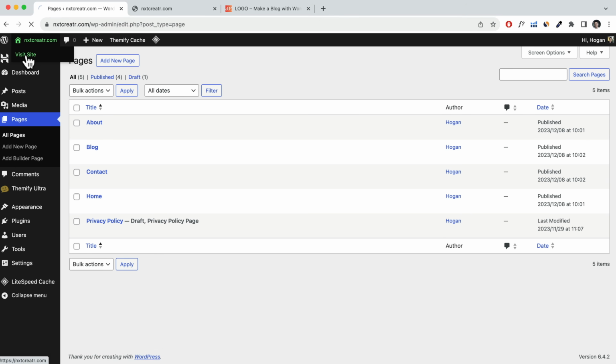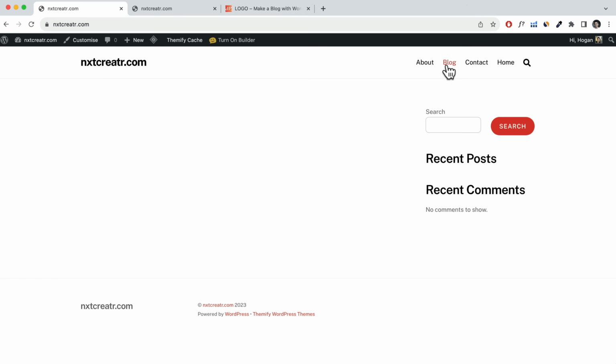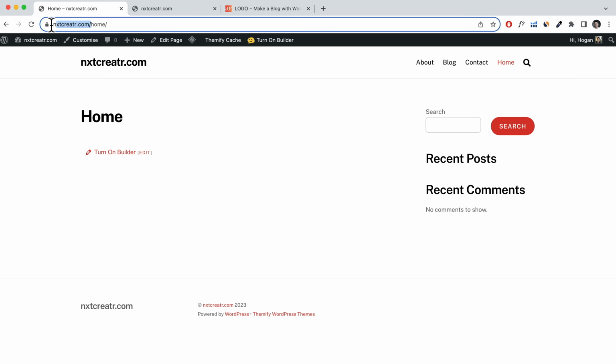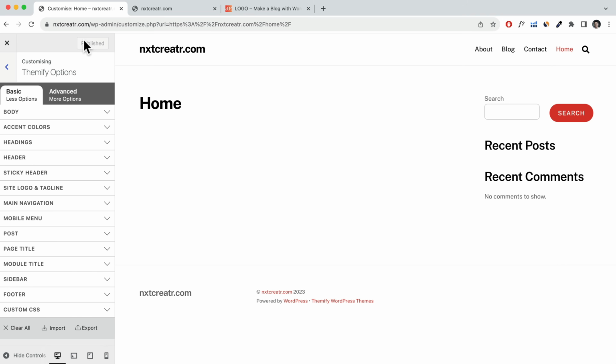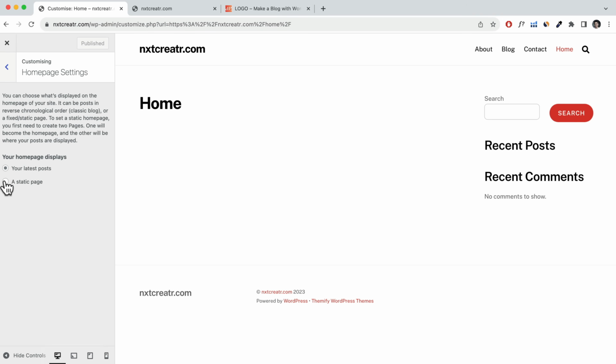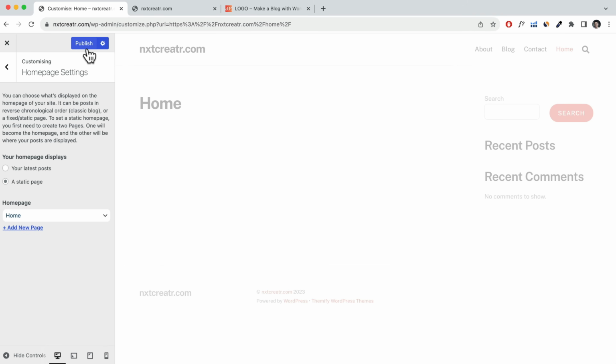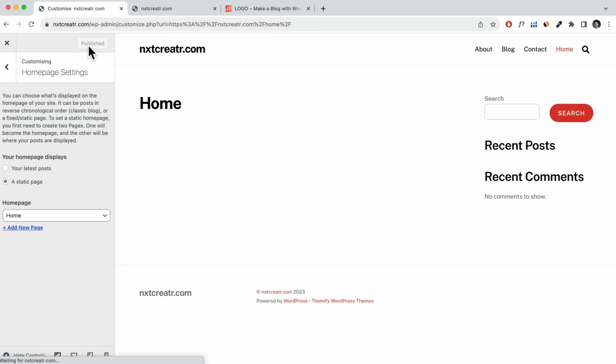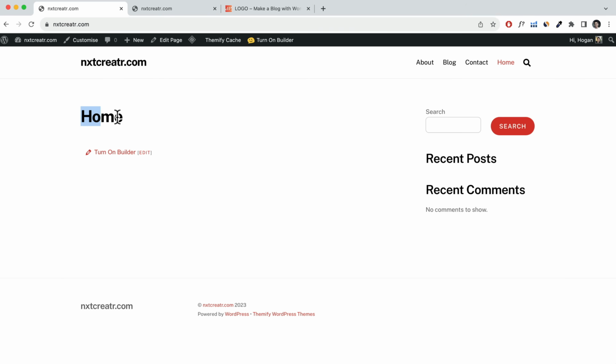So let's go to our site, and as you can see, the pages will display on the top. So let's click on the home page, and what we want to do is make this our actual home page without the /home. So let's go to customize, and then let's click on back and homepage settings, set a static page, and for the home page, select home. Then click on publish and close. Okay, so as you can see, this page now is just your domain.com.